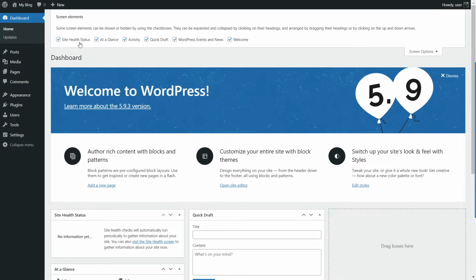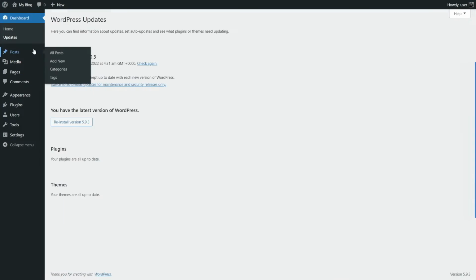We just looked at the home. Now let's look at the updates. So in the WordPress updates, there's really nothing to look at here. It only tells which current version of your WordPress you're using. If there is a new version of WordPress core or a new version of a theme or plugin, these will be listed here. You can apply these updates with simple button clicks. So this update page is very important. You can also reinstall your WordPress version and check for new versions from here.